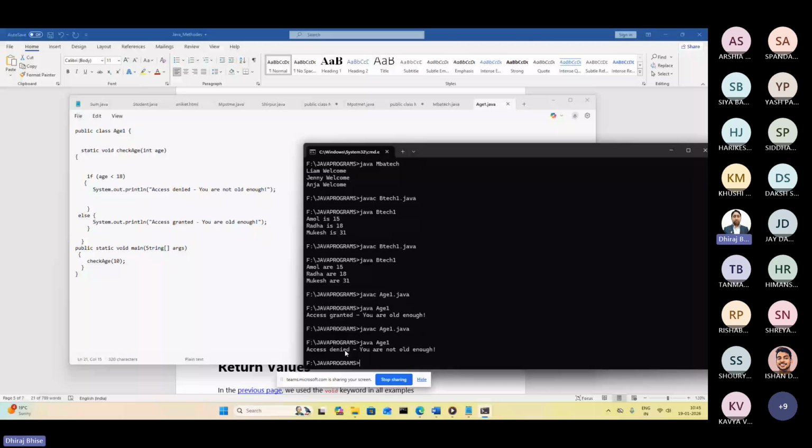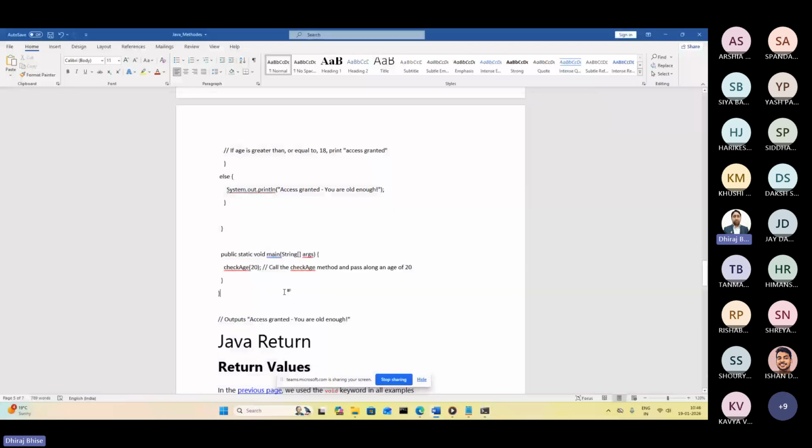So if the condition is true, the positive block will get executed. If the condition is false, don't go to that statement. You don't need to look at what statement is written in it, you have to check the condition. Okay, so if the result of the condition is true, the first block will be executed. If the result of the condition is false, then the second block, the else part, will be executed. So this is another way to implement the method.